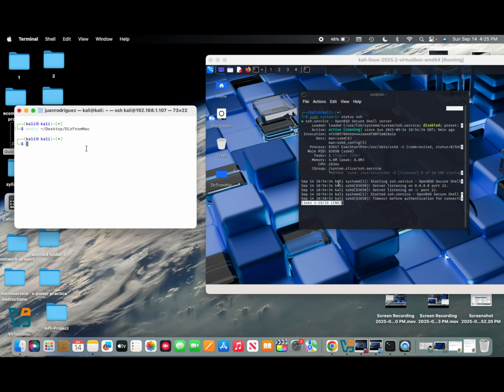So essentially it shows that there is a connection from my MacBook operating system to the Kali Linux system. And this shows that I'm able to remotely access and remotely help people even though I may not be in the same office as them.